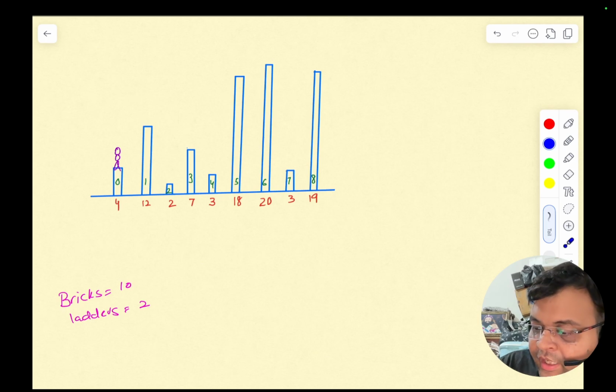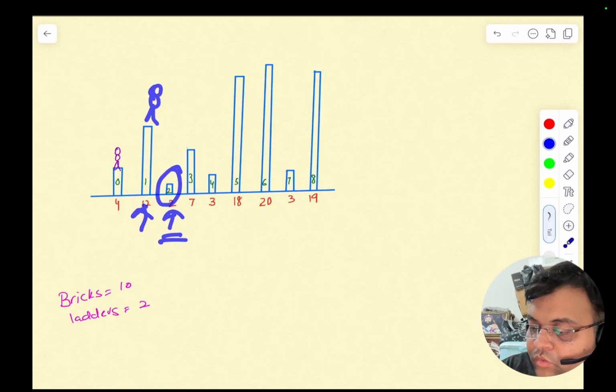For example, if he's standing on this building, he can jump directly from there because the height of the next building to which he wants to jump is lesser than or equal to the current building height. So for example, he's standing here, current building height is 12, the next building to which he wants to jump is 2, right? So he can jump directly.